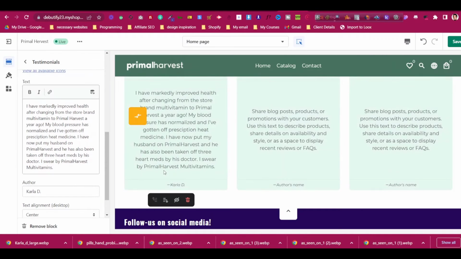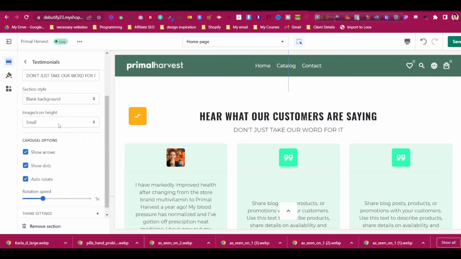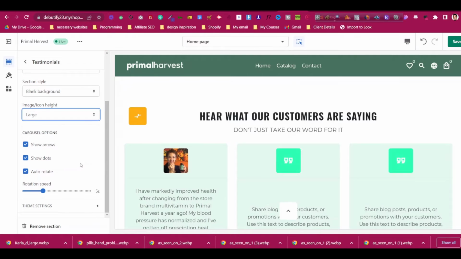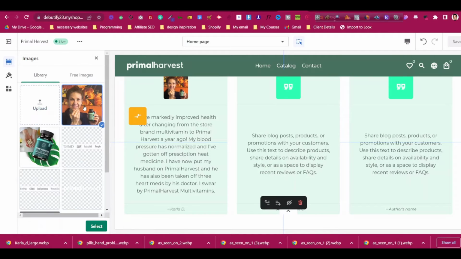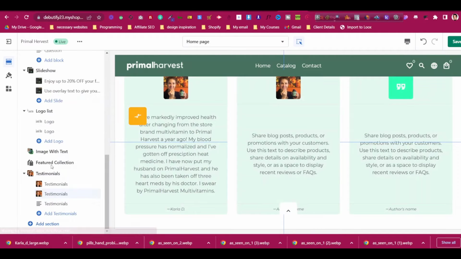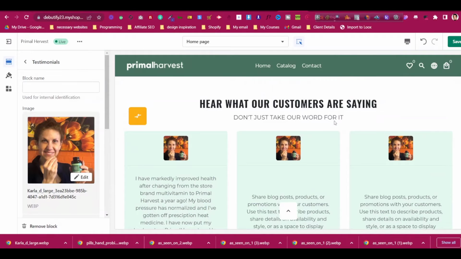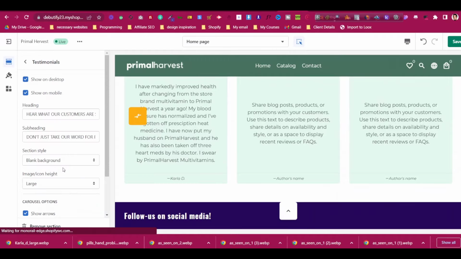Text alignment center, how the text alignment should look like. If I go to the testimonial again, image height icon, if you want to make it medium, you can do so. If you change the setting, the image will be larger than it currently is. If I make it large again, you can see how it looks. So this is how you can change all of this testimonial: go there and then upload an image. I will just use the same image here, just for the example purpose. So you can just make this happen, so there is no issue with it.